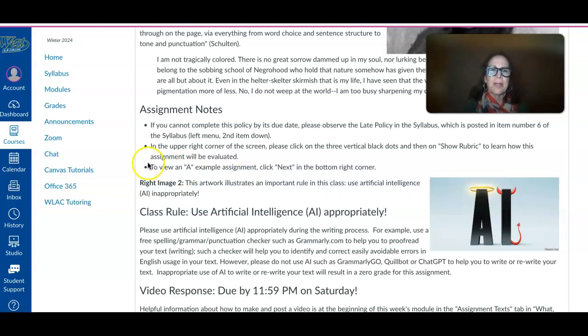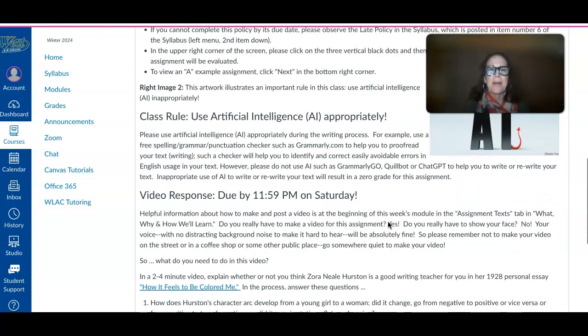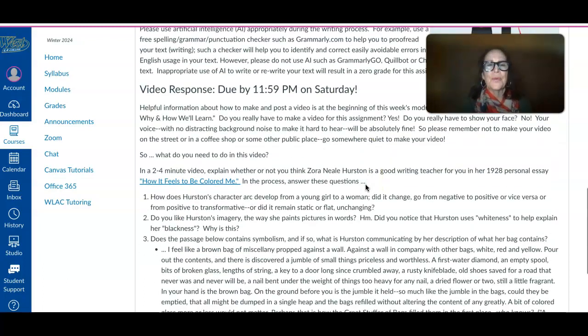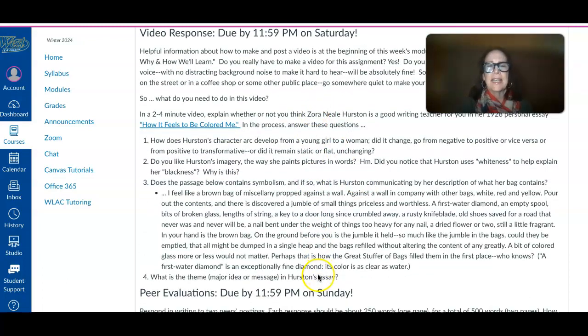And what is number one? Our class rule: use artificial intelligence, AI, appropriately. Find out about this rule right here. Read all about it. And my second piece of information that I need to point out to you is that you will be going to post a video response, which is due by 11:59 p.m. on Saturday, to the questions I ask you here in these directions about how it feels to be colored me.